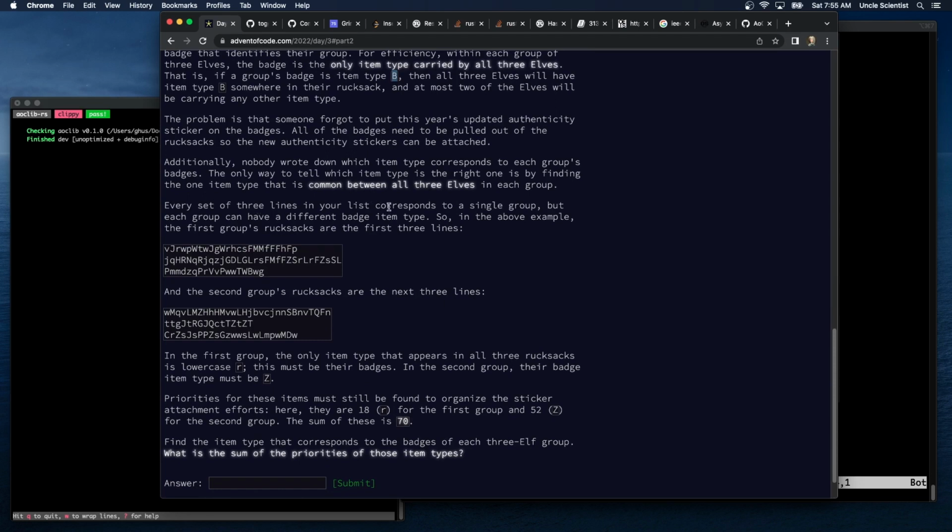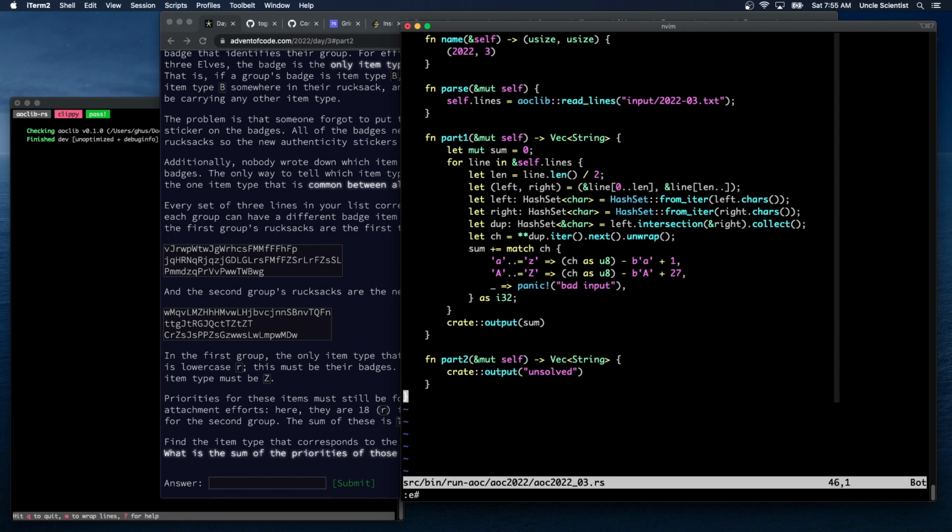Every set of 3 lines in your list corresponds to a single group. Yeah, that's what I was guessing was going to happen when I read that. So in the above example, the first group's rucksacks are the first 3 lines. Got it. Yeah. So chunking is, I think, the right approach here. So we can say for line in self-lines chunk.